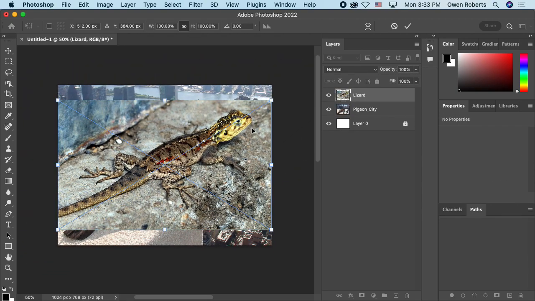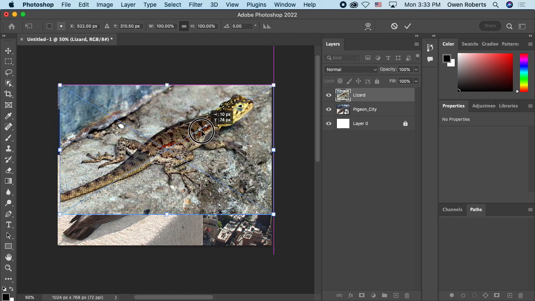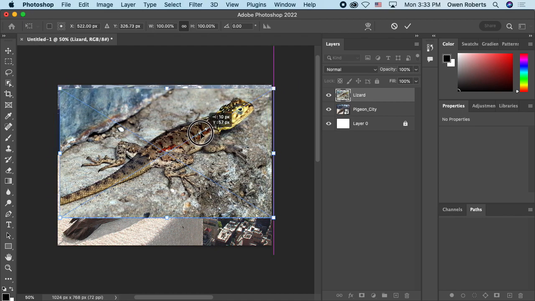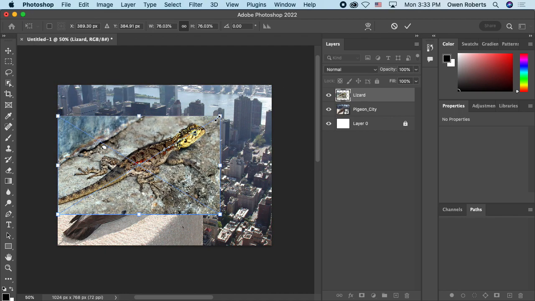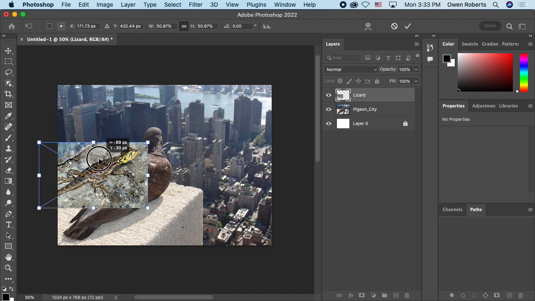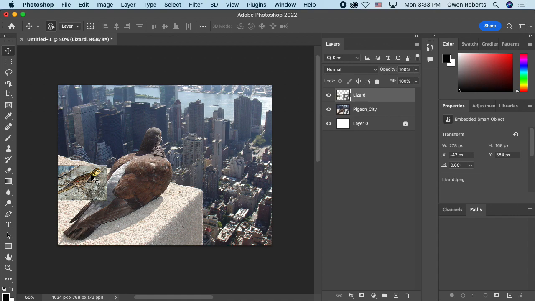Okay, so now I have the same thing with my lizard. I can move him around. I didn't realize the tail was cropped off, so that's something we're going to have to make sure that the tail is there. But now I'm just going to make my lizard smaller so he fits next to the bird. You don't have to do this perfectly the first time because you can always adjust it later. But I'm just going to put the lizard down here next to the bird and hit enter.